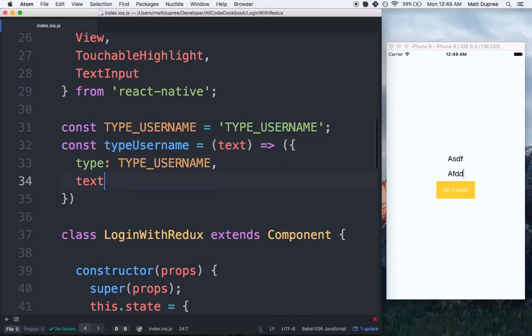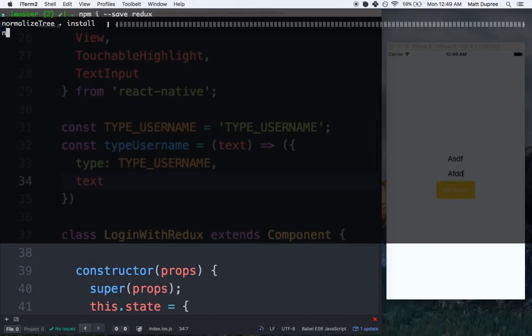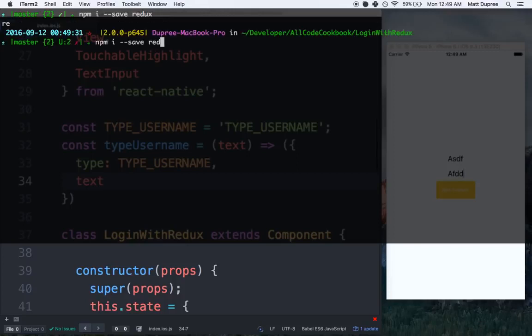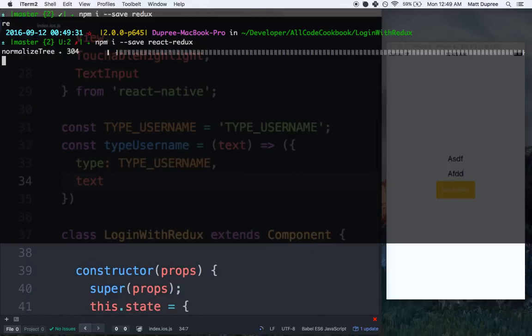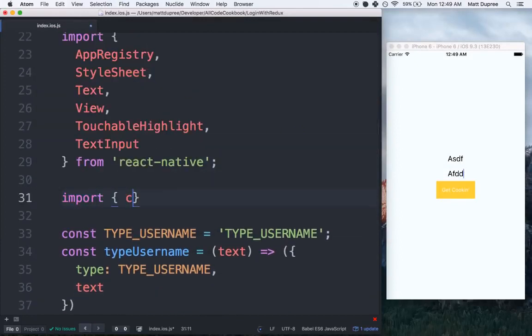So we have our state, and we have an action. The next thing that we need is our reducer. And the reducer is something that's actually passed into the create store function for Redux. So let's go ahead and grab Redux. And we're also going to need to grab the React bindings for Redux. So let's do that. Okay, now that we have both of those installed, we can go ahead and import the create store function from Redux.